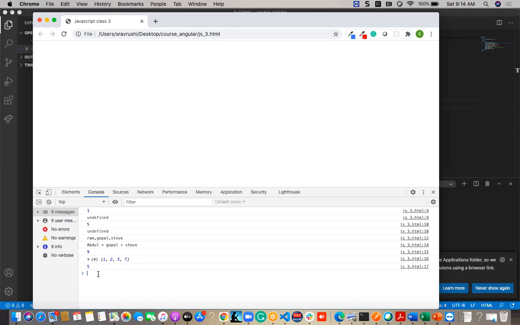So here, if I want to push, suppose I am pushing the last element, then I will be getting the index of that array, whatever I have pushed, that value.